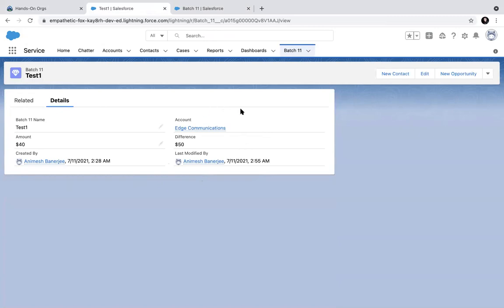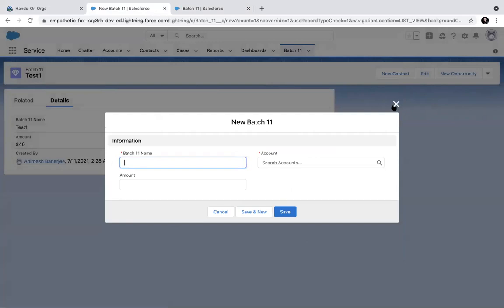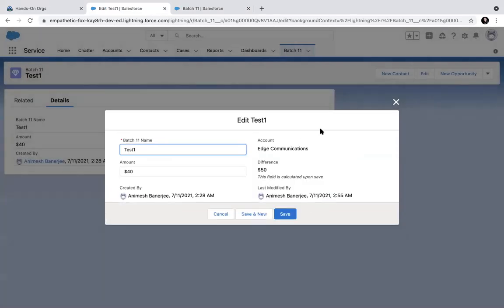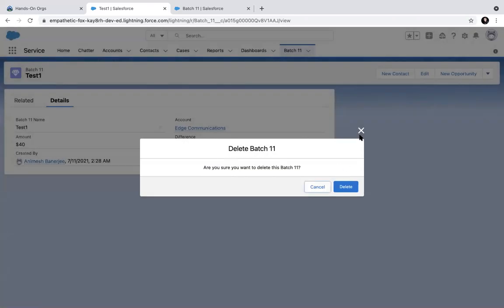This layout is used in detail in new screen, in edit screen also. So when you make any changes to the layout, it affects these three areas: new, read, edit. In delete, you don't need a layout, so you can just ask for the message and you can delete it, right?